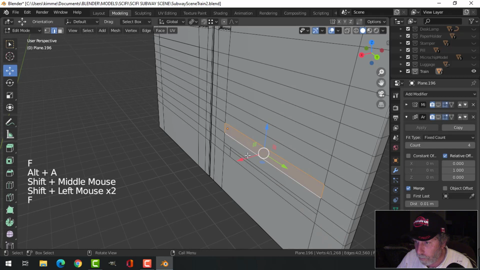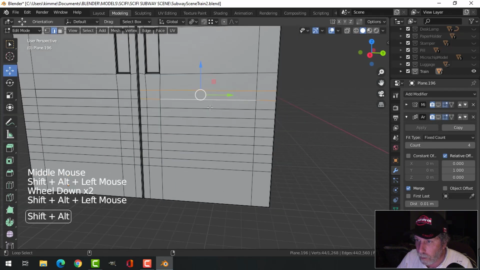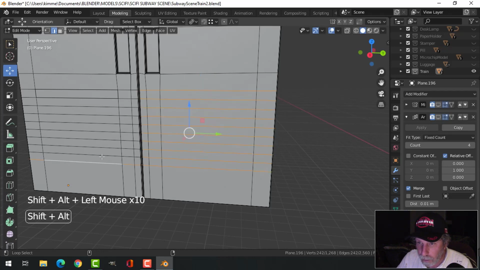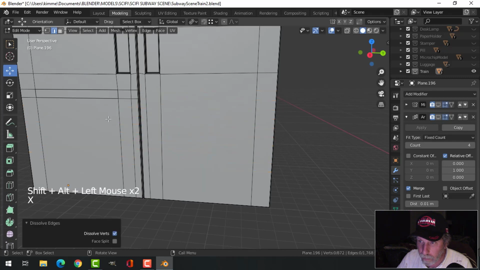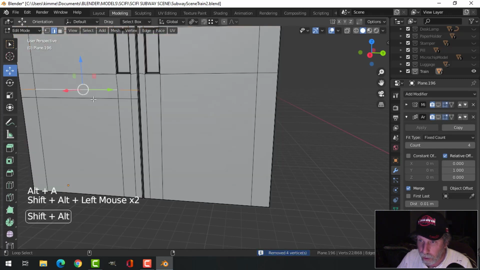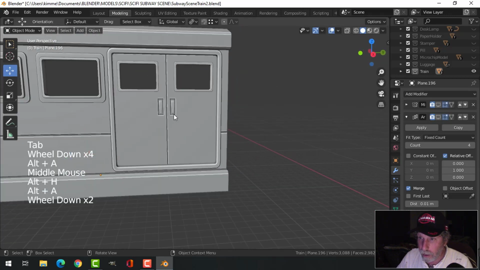Sorry about that. In the end, it was too busy. And then coming around here, holding Shift and Alt and clicking. Okay, I didn't get everything there. Let's just do those ones and see what's going on here. I'm going to do M, merge by distance, remove 4 vertices. That should have solved it, and that's done there.